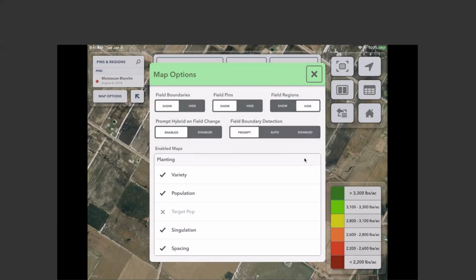But if you're often getting those pop-ups and you really shouldn't be, you're going to want to make sure that you probably have this on prompt. And if we have it disabled, that means that you have to physically tell it that you're moving to a new field. So if I leave the field that I'm currently planting and I drive down the road to a neighboring field and I pull in, unless I tell it that I have changed fields, it will assume that I am still in the first field that I was planting.